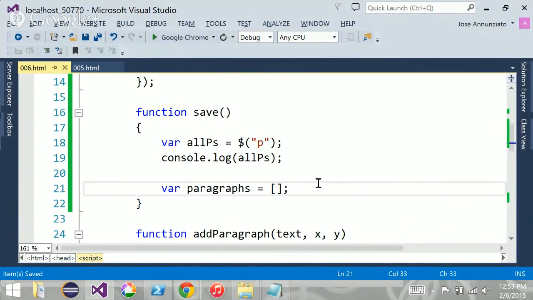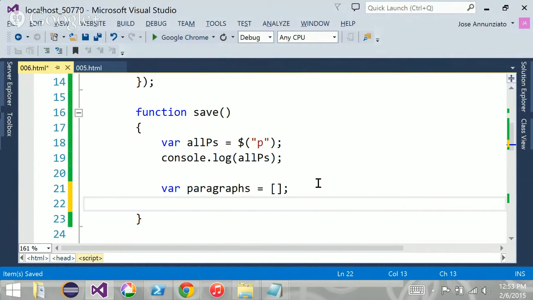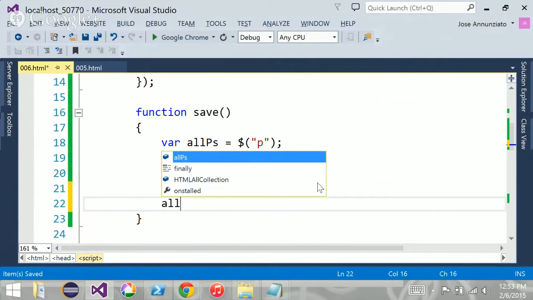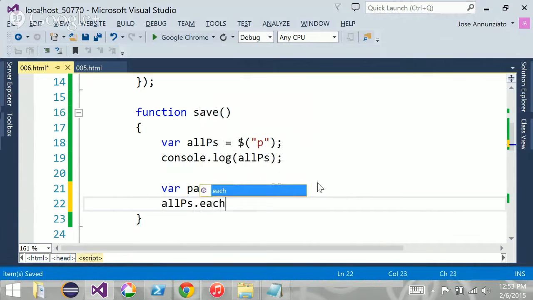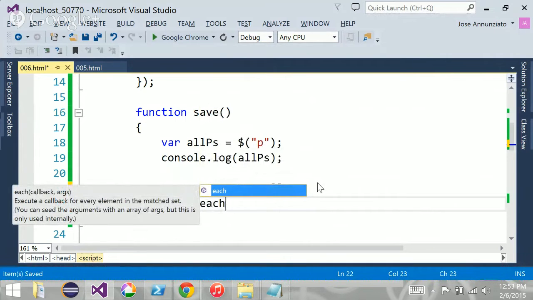Let's use jQuery to iterate over this, just because we're learning about jQuery. We could do all P's and iterate over it using each. There is no forEach in JavaScript. This is the closest you can get to the behavior of each. You give it a collection, and then as you iterate, you are given each item as it iterates.